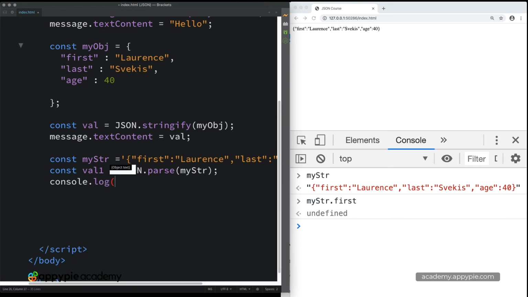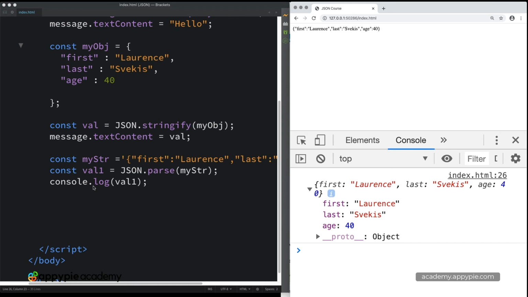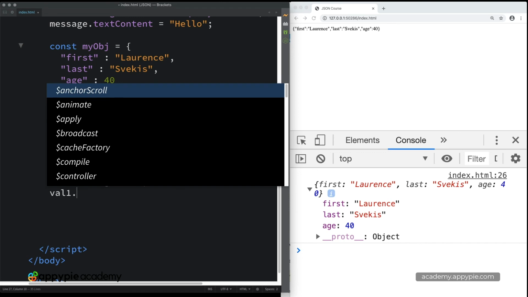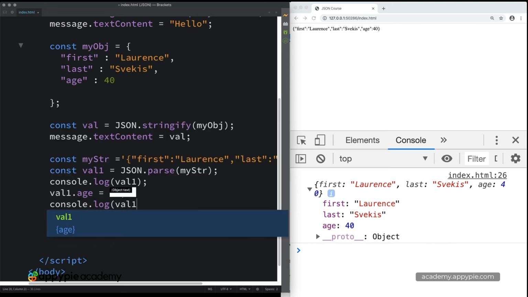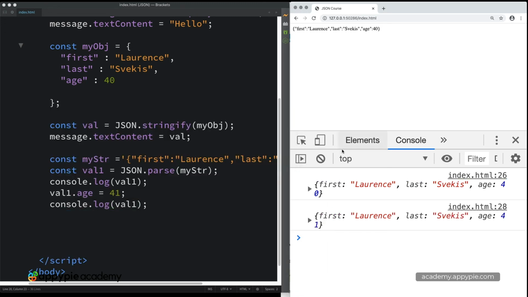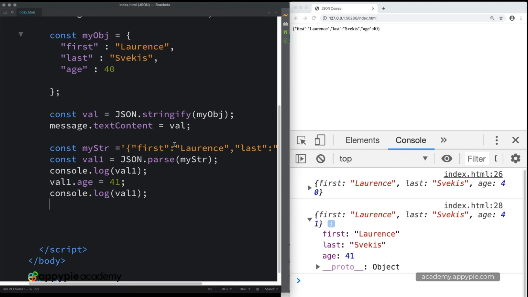So now if I do console log val1 and we output it and refresh it, this is going to be back in an object format. And that means that we can also update it. So if we had val1 and we want to update the age to 41, console log val1 and refresh, now we've got an updated version for the age. And then once we're finished making the updates with our code, we can always turn it back into a string value, doing that with stringify.